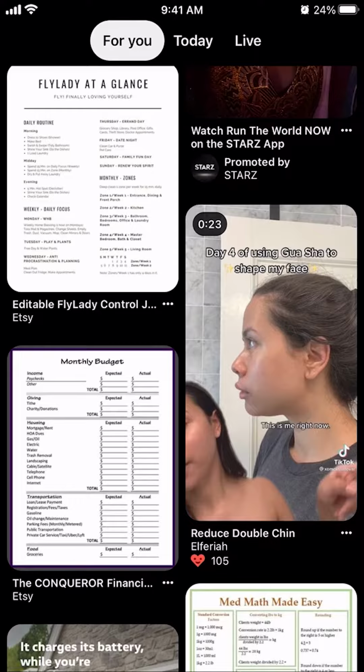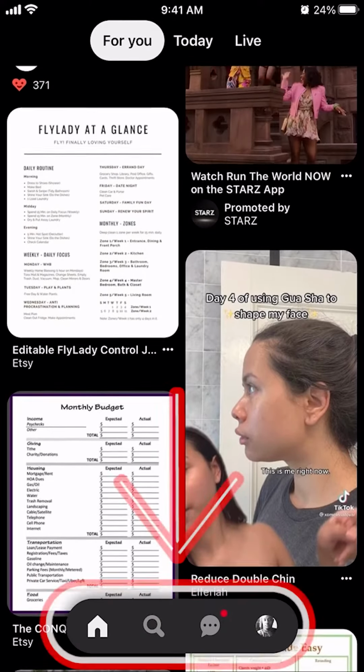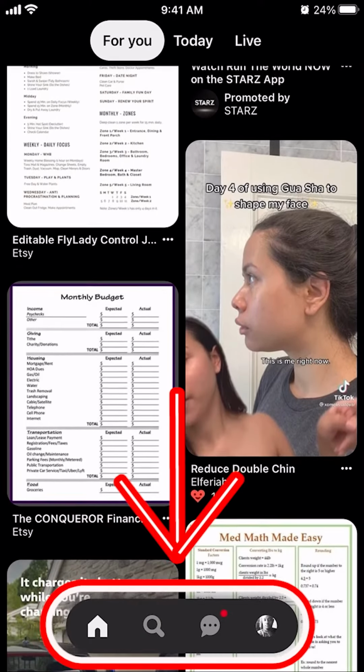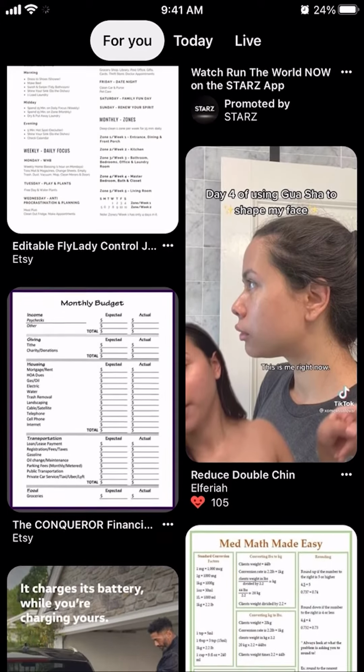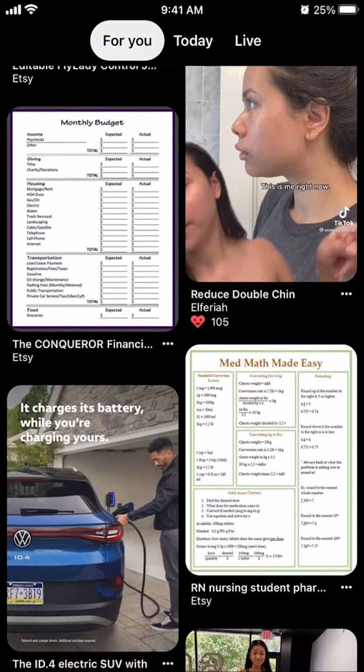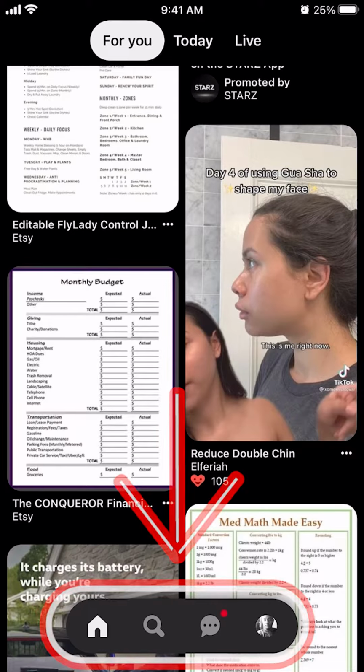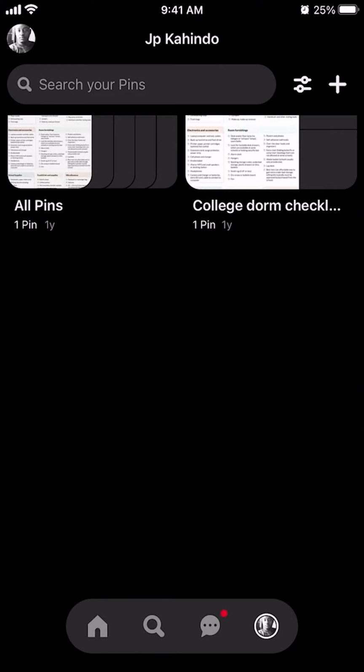Once here, just scroll up and down, and you'll see towards the bottom of the screen there are like 4 icons. I can get it to show. All right, all the way to the end, click on the one that's all the way to the end, and it'll take you here.